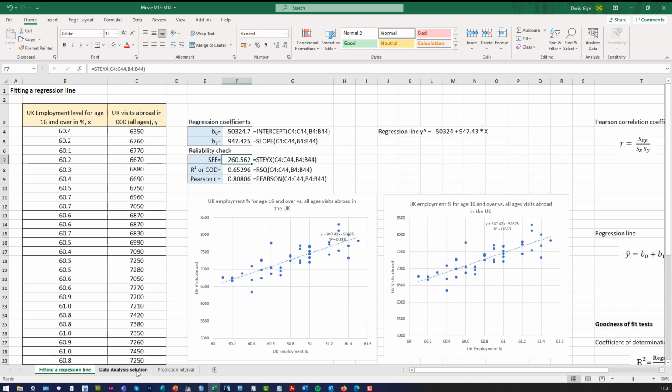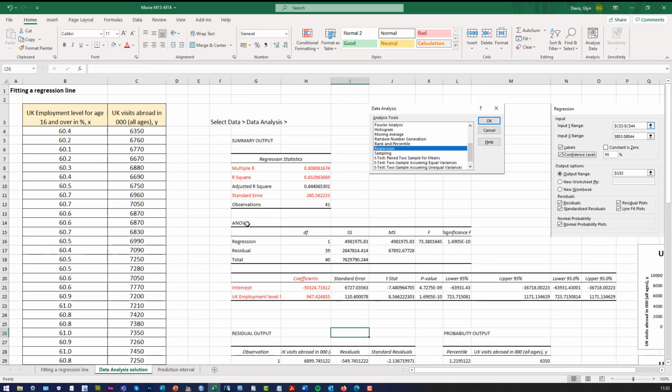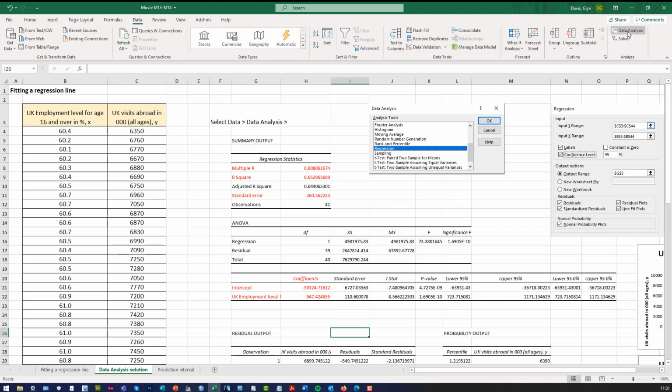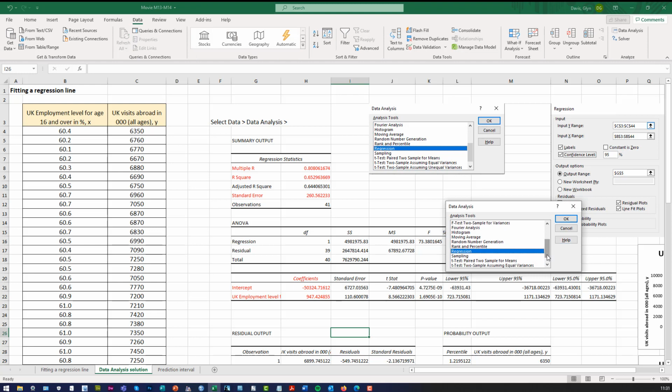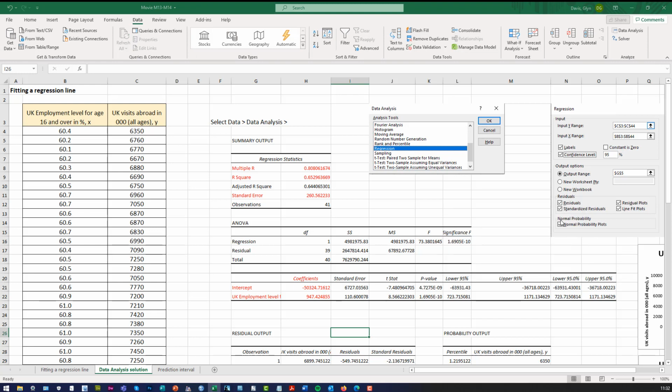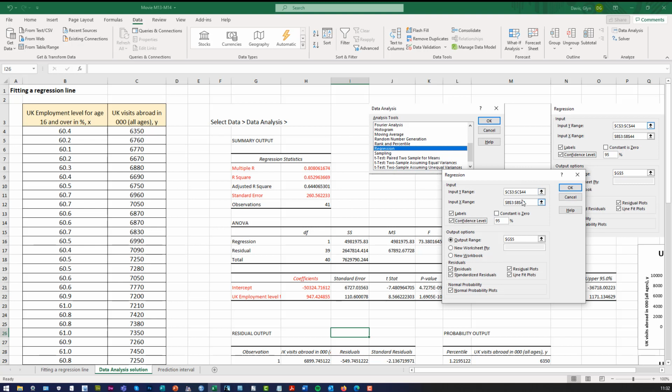Okay, now you can then, if you wanted to, use data analysis. And I've got the data analysis solution here. So all you've got to do is you click on data, you click on data analysis, then you click on regression, then you tell it where the Y range is, remember, and I put C3 to C44, and I put the X range B3 to B44 because I've also included the labels. So make sure that if you have the labels in your range, you click on labels. I've asked for a 95% confidence level, so you can ask for that as well.